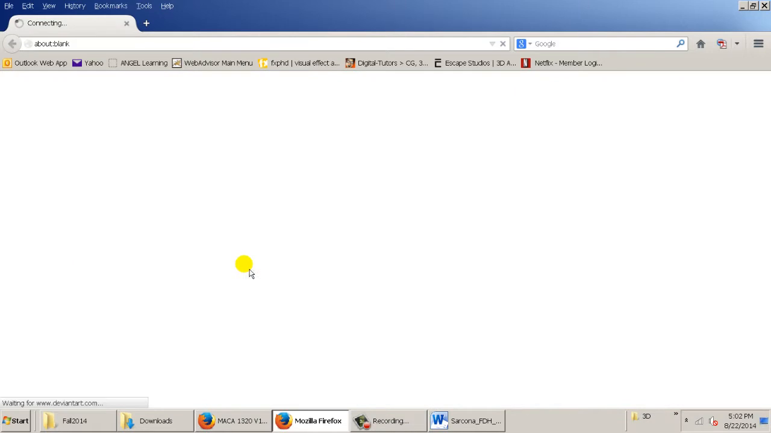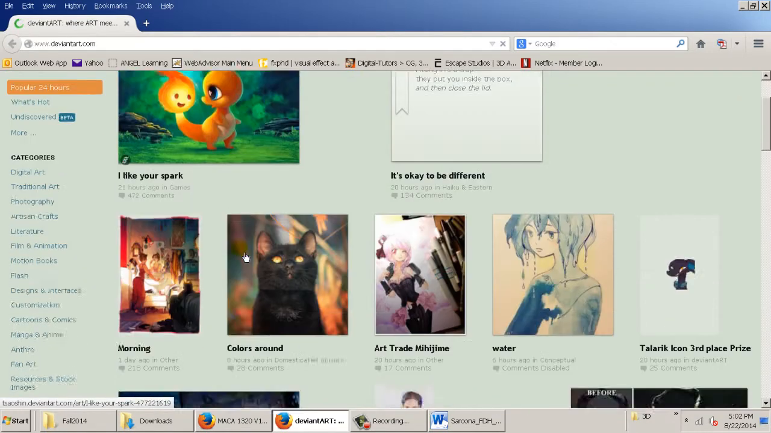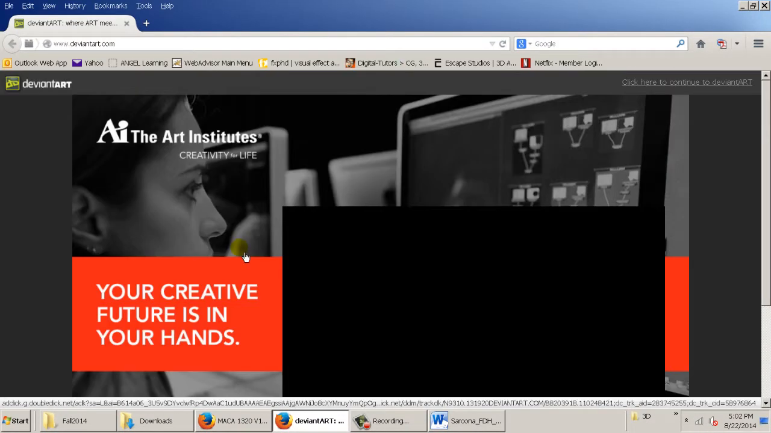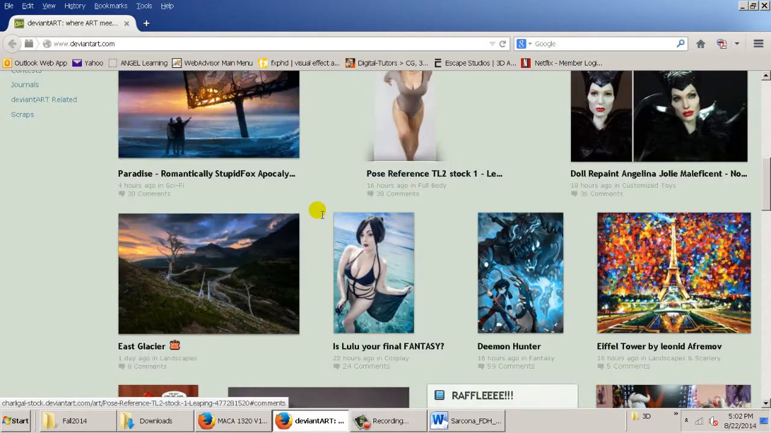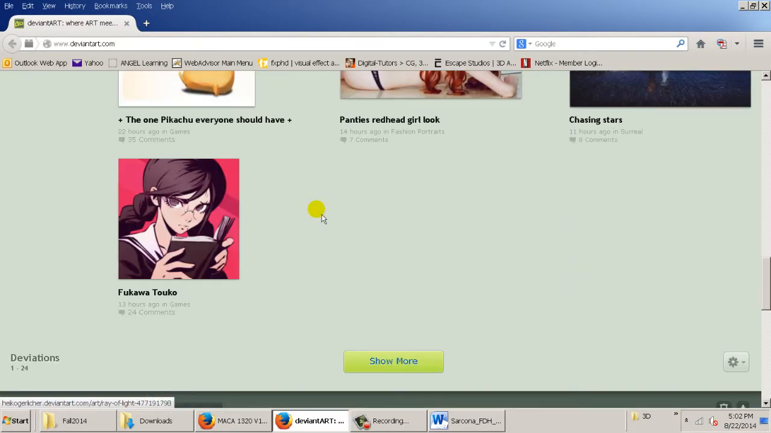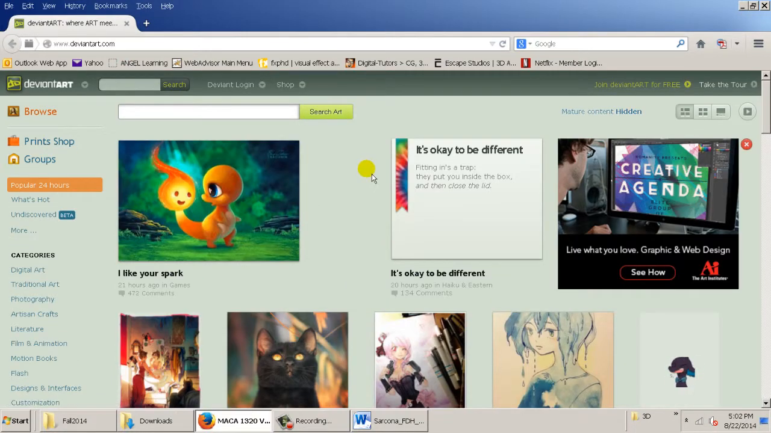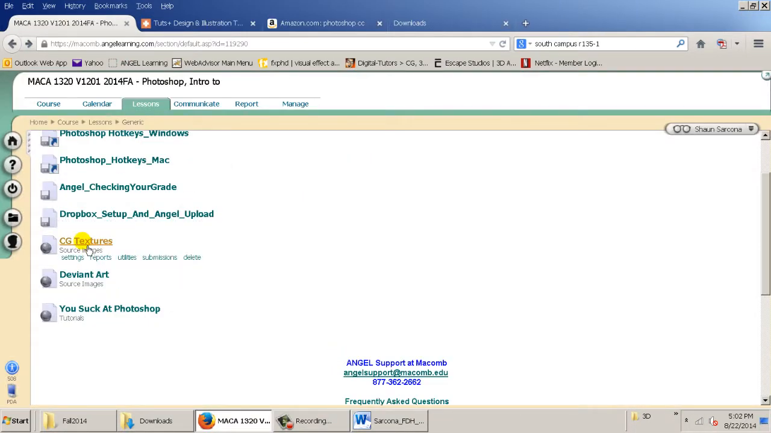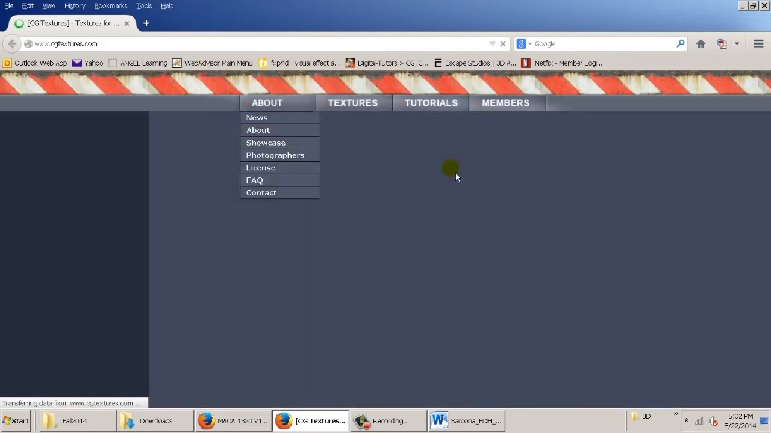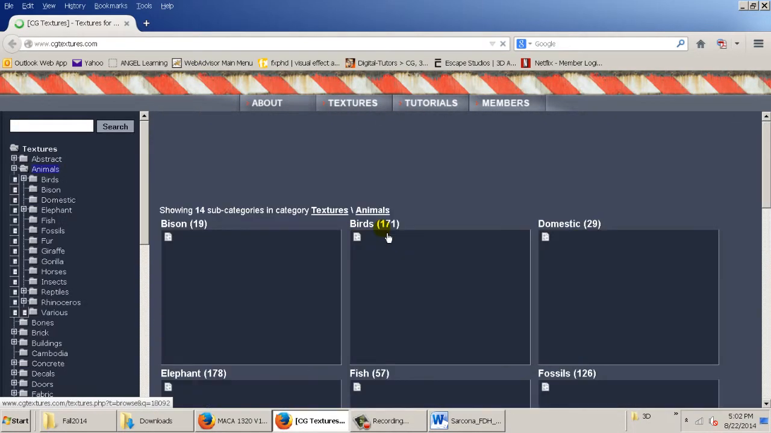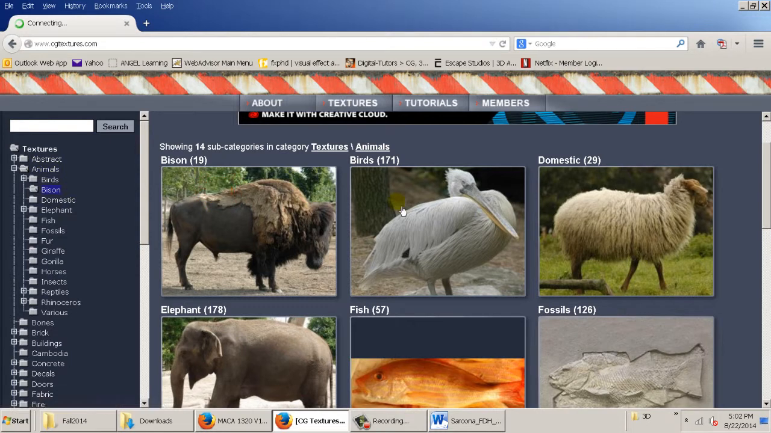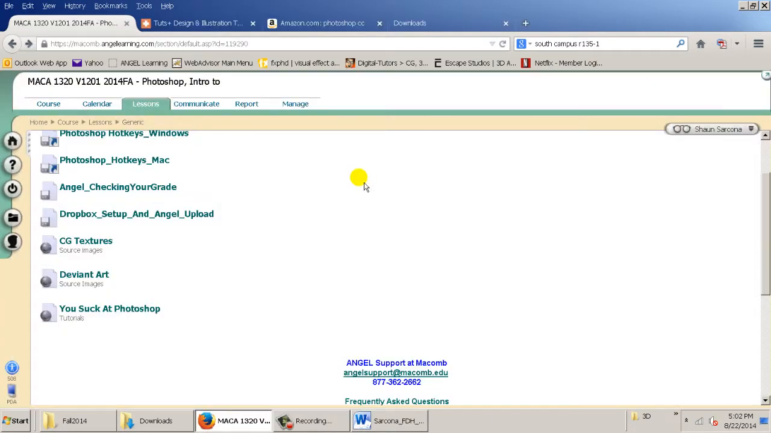DeviantArt is for source images. There's some Photoshop work done here, and eventually, let's click that, eventually we'll be using this to grab, always something inappropriate, grab some source material to create some stuff. CG Textures is again source material. Lots of textures, lots of reference. See these pictures of animals. Okay, there's lots of stuff there.